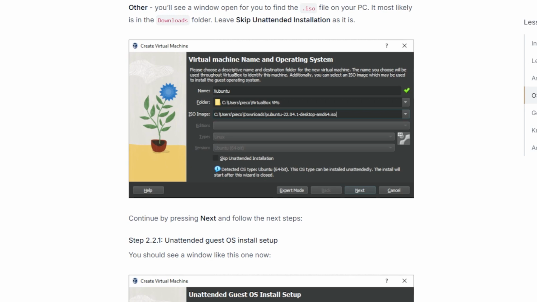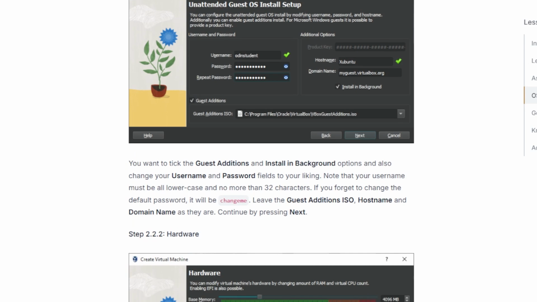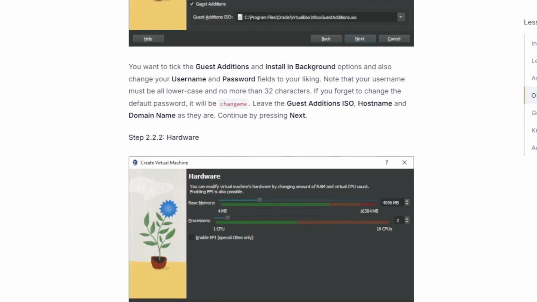Step 2.2.1, unattended guest OS install setup. You should see a window like this one now. You want to tick the guest additions and install in background options, and also change your username and password fields to your liking. Note that your username must be all lowercase and no more than 32 characters. If you forget to change the default password, it will be changeme. Leave the guest additions ISO, host name, and domain name as they are. Continue by pressing next.